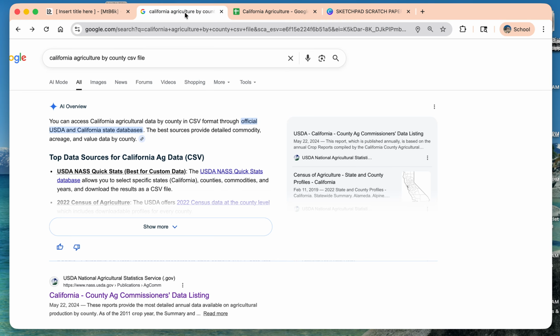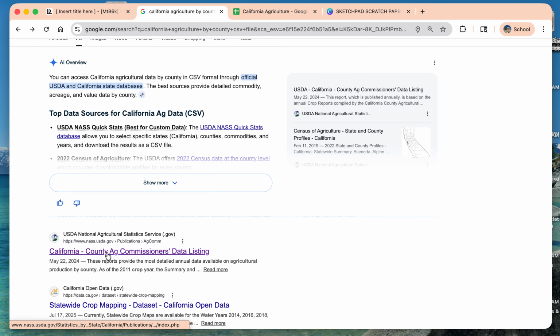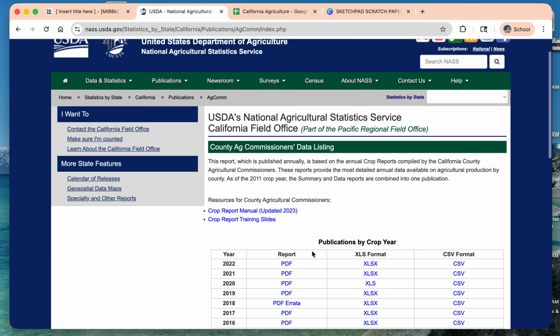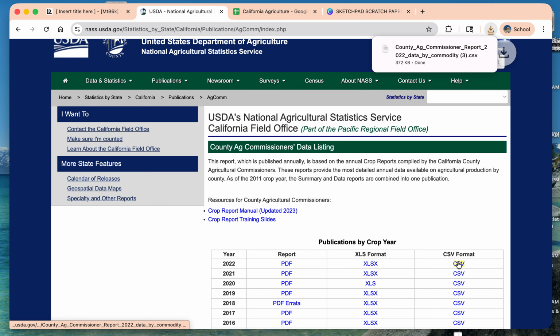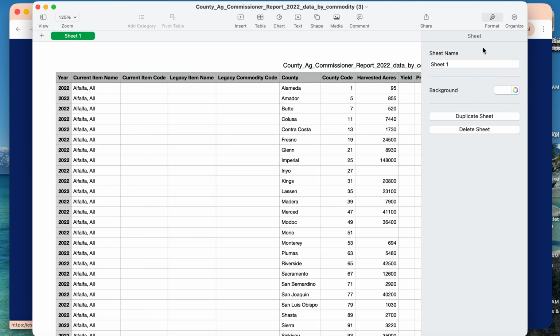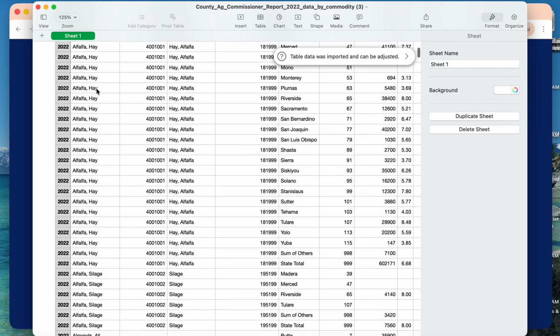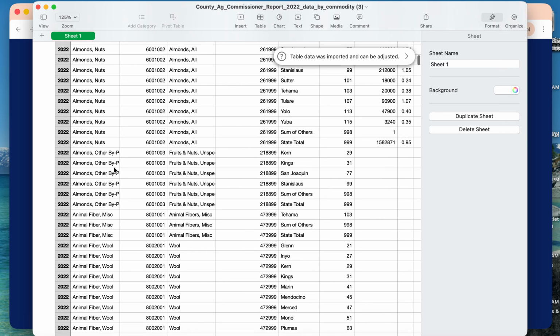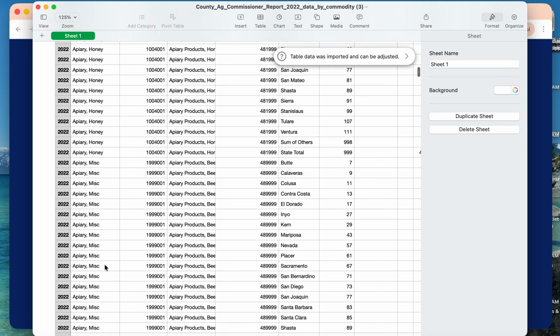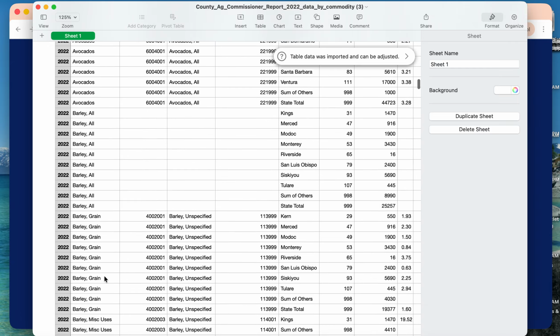So what I'm going to do is look up a California Agriculture by County CSV file. And I'm finding here at the USDA National Agricultural Statistics Service that they have something listed. So I'm looking for a report in a CSV format from 2022. When I download that report, I get a zipped folder with 3 documents inside, including this CSV file. It's all of the crops listed crop by crop and county by county. So if I just uploaded this to Datawrapper, it would have no idea what to do with it.